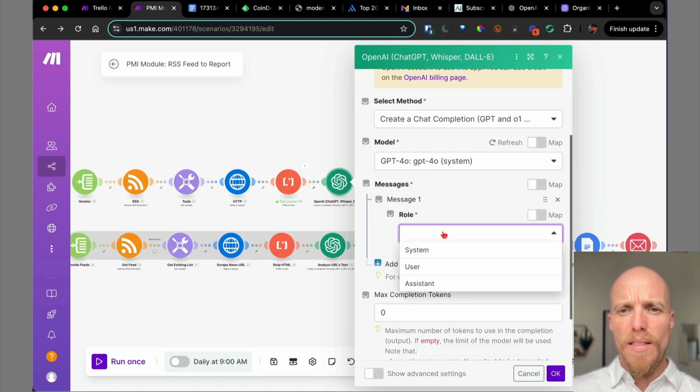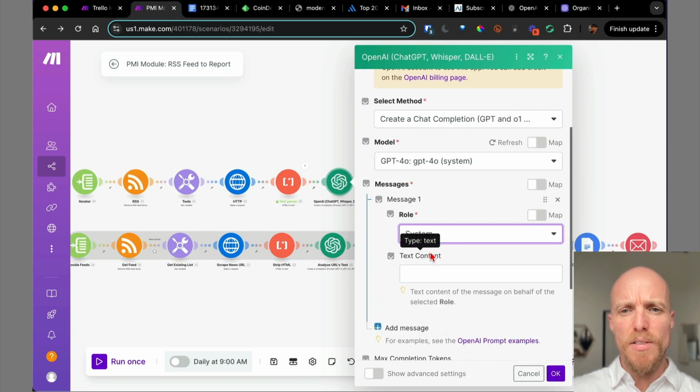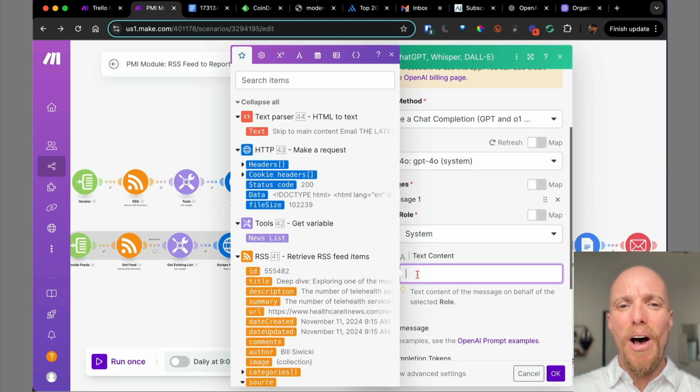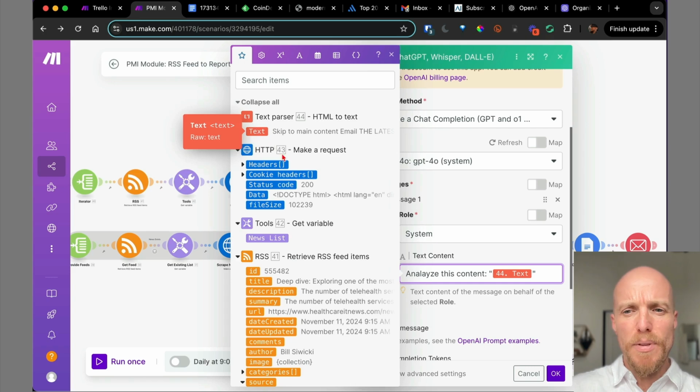Anyway, add message. And then the first one generally is your system message. And this could be like an instruction to the system, such as you're a marketing copywriting expert that, I don't know, writes in the tone of a pirate, whatever you want. But in this case, it's going to be a little simpler. All we're going to say is analyze this content, colon, and I'm going to literally just put quotation marks because it's best practices, I think. And then that goes right in between the quotation marks, okay?